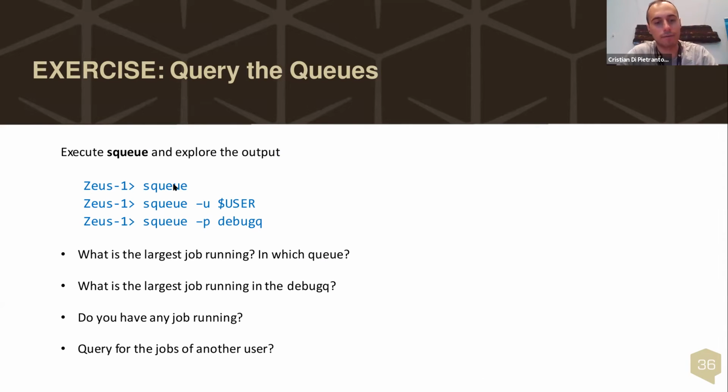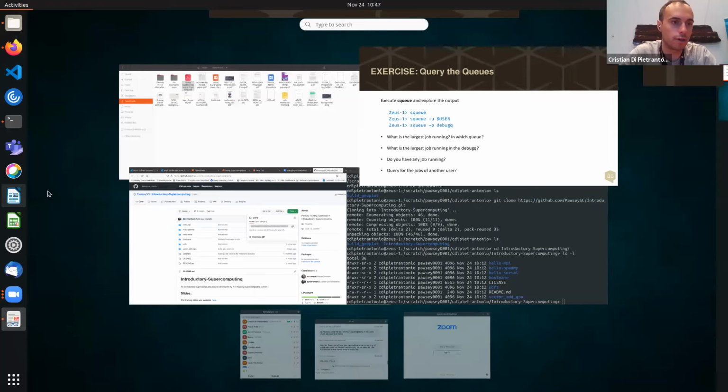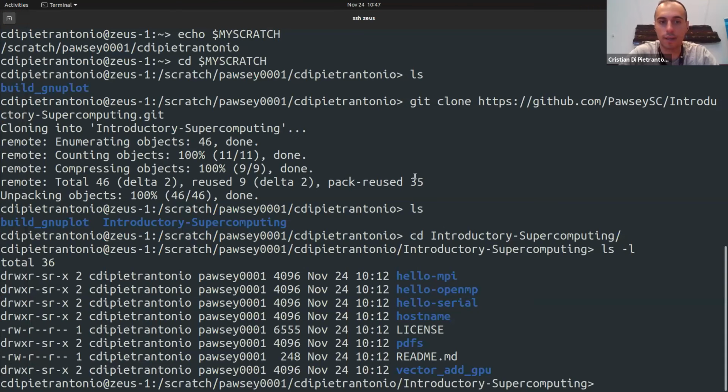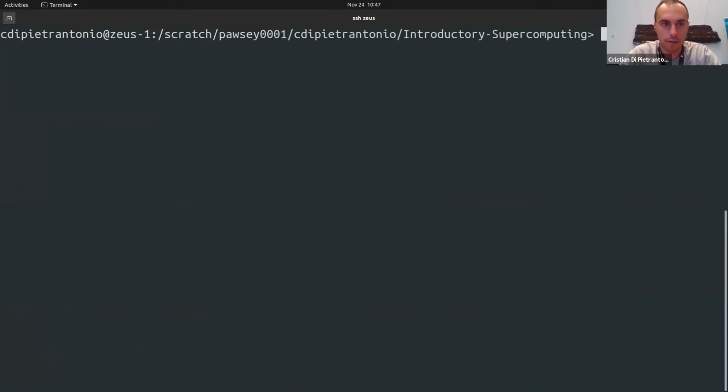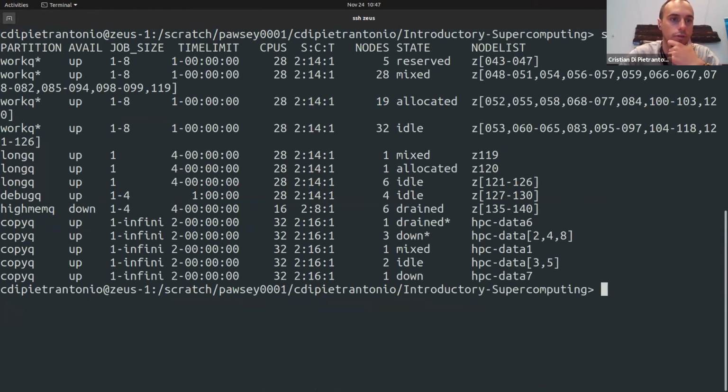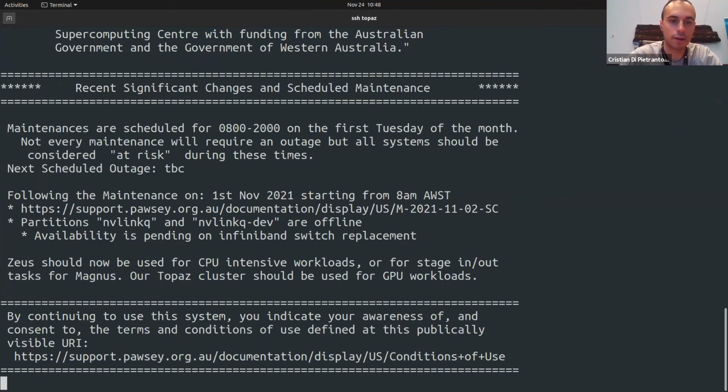In the meantime, I can show you the commands that we have done so far. Sinfo, for instance. This is on Zeus, and we have this configuration. Now if I log out and go on Topaz, I have my own SSH configuration so that I don't need to type the password. Now I go on Topaz, and I again type sinfo.